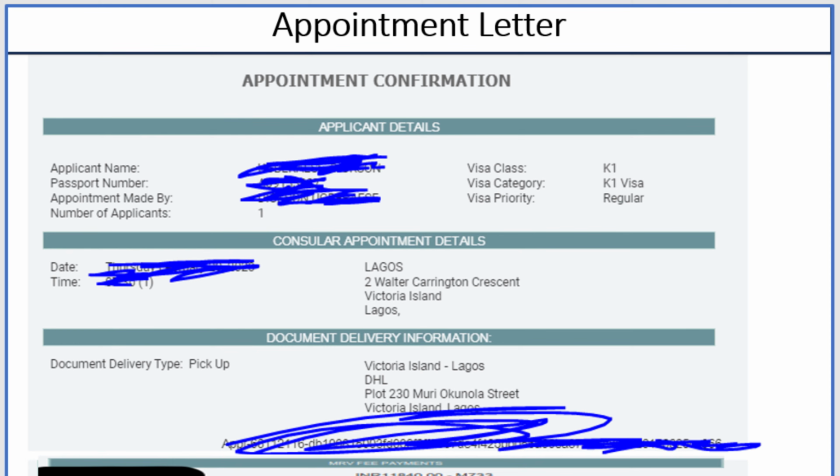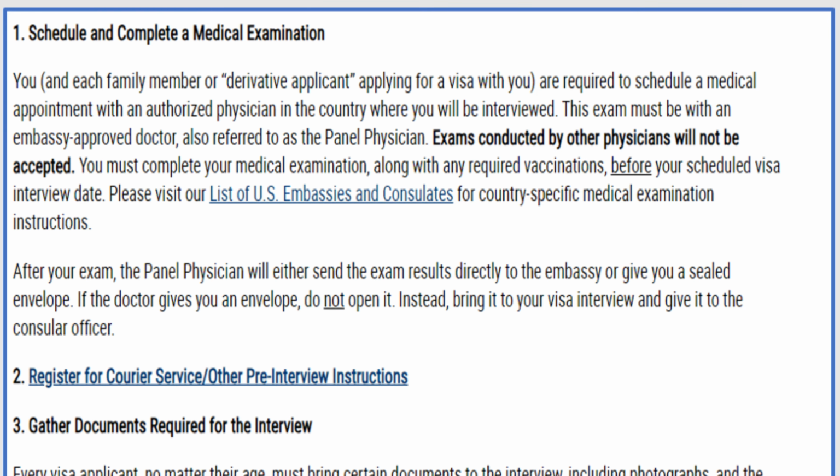It will have the applicant name, passport number, who made this appointment, number of the applicant, visa class, visa category, and visa priority, and then the consular appointment details, where you will have the interview, and also document delivery information, because as I said, you must register with the courier where you will pick up your document or passport. Now you schedule your appointment. You pick the date for the interview.